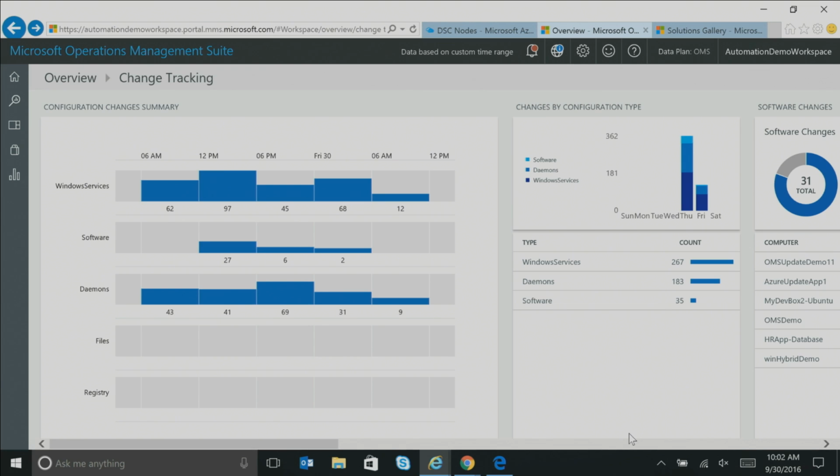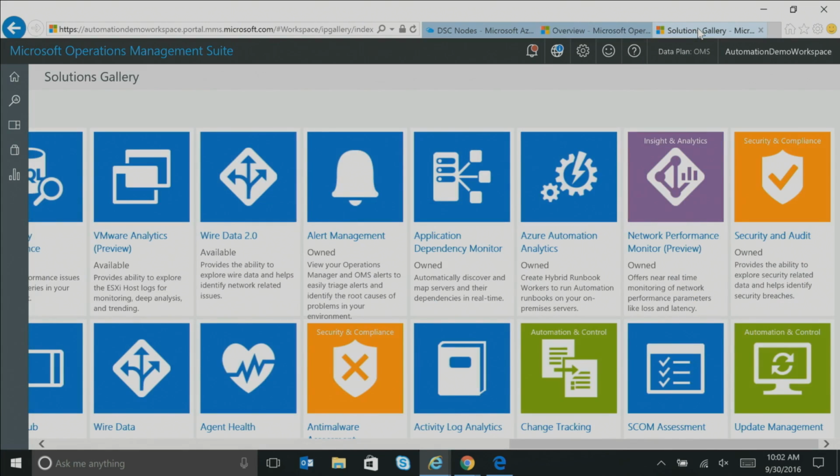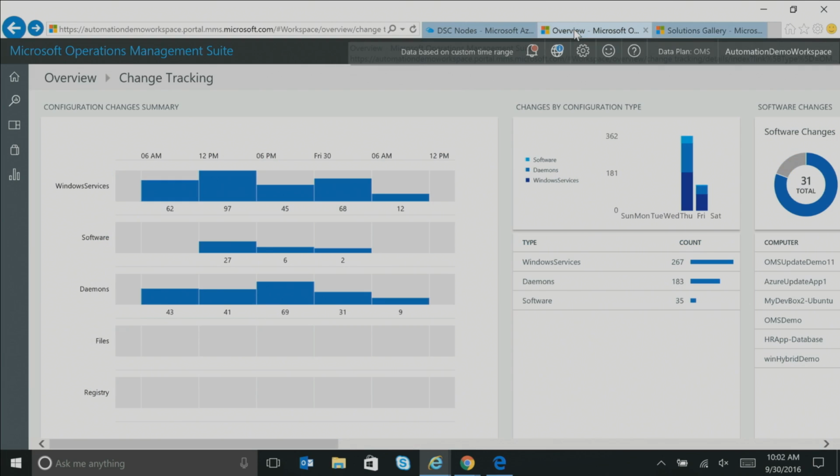Thank you, Eamon. So Eamon already showed how to get to our solutions. Let me quickly go to the high-level solutions gallery. This is available at the OMS site. And if you go into the OMS site, you have the solutions gallery, and you can see the change tracking right here. That's what you click to go monitor and use the change tracking feature.